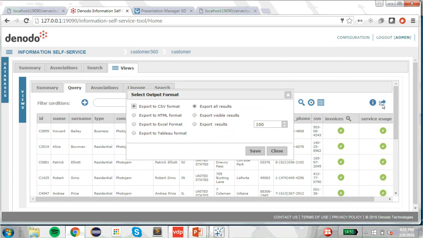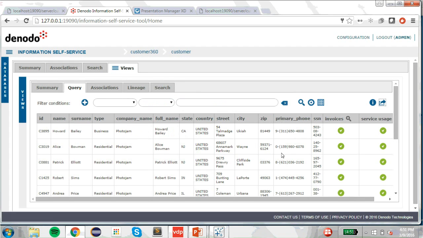From here, you can even click on export and get that data out in CSV, HTML, Excel, or even Tableau data extracts. So a pretty cool way of looking at your information without the need of installing anything, any driver, any reporting tool, etc.